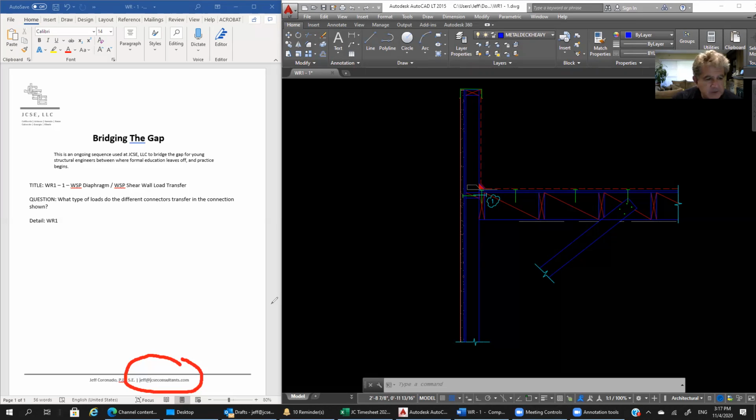It looks like we have a question that says, what type of loads do the different connectors transfer in the connection shown? So it's more of a conceptual understanding that this young engineer is having trouble with. So we'll address what the different connectors here are doing. Let's first show what we've got here. This element here is a stud, okay?